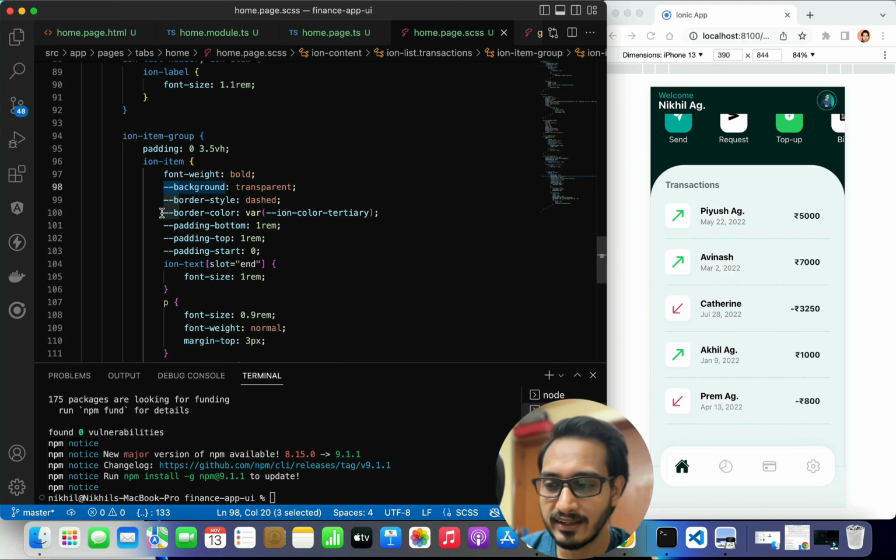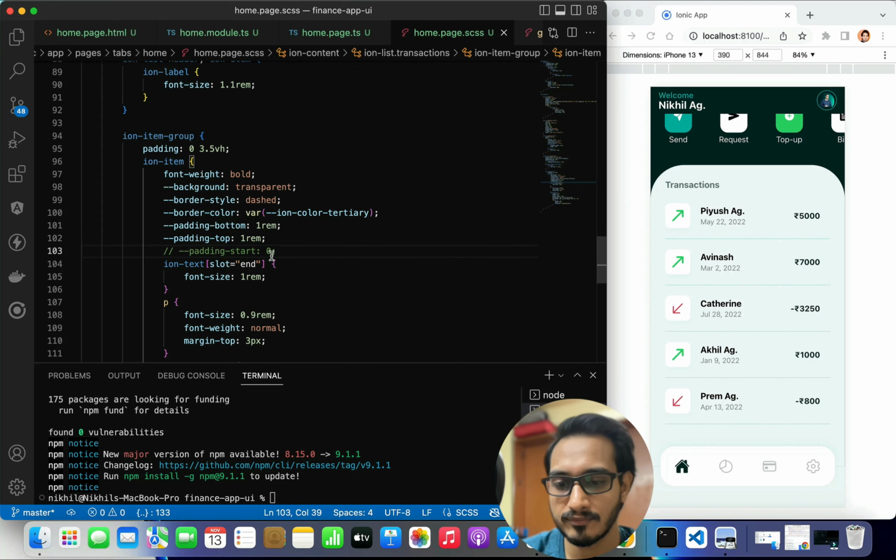That looks nice. And then the border color I've given to be the tertiary color. That is why this is looking lovely according to me. Then I've given some padding bottom and padding top, and padding start I've set to 0 because I don't want a padding at the start. Otherwise this will take default padding which will be present.